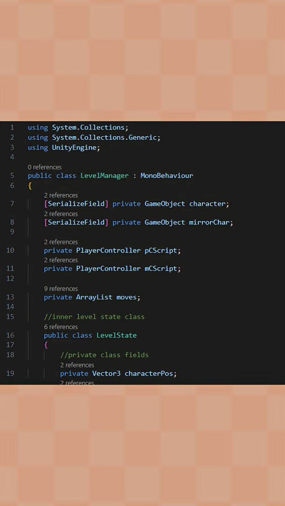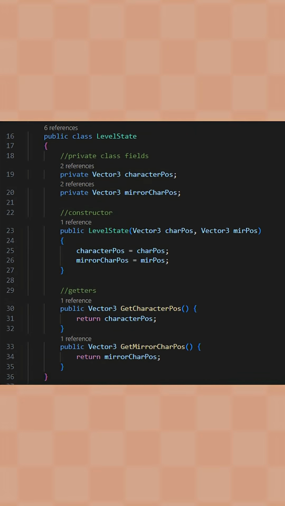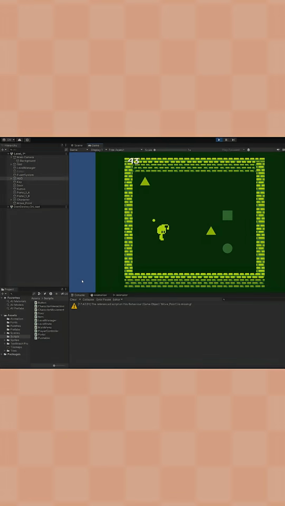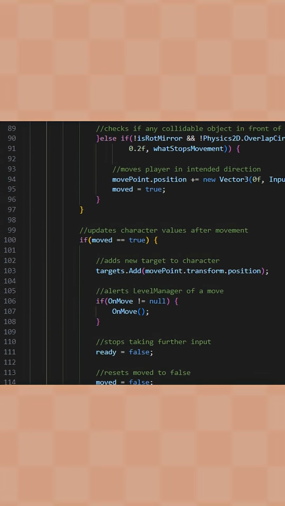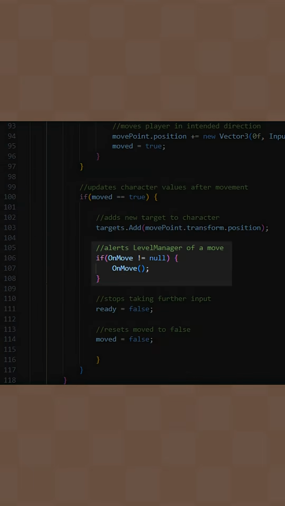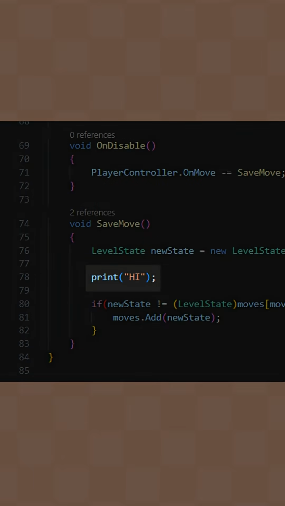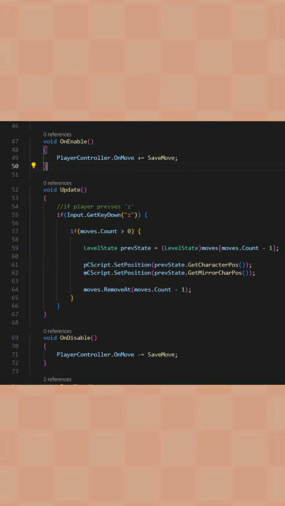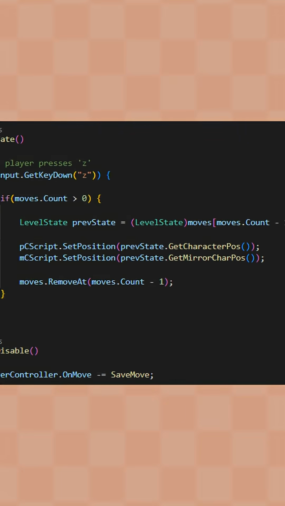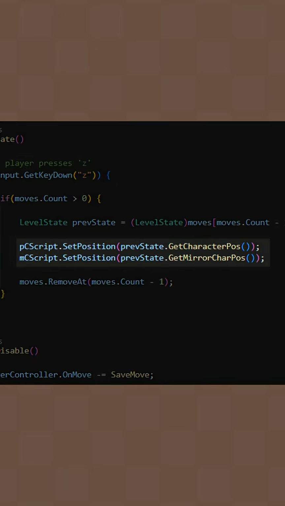Anyway, I made a level manager class, and inside that put a level state class, which stores the current position of the characters when created. Obviously once I add interactable items, it'll have to keep track of their positions and states as well. When the player moves, the player controller shouts at the level manager, which adds a new level state to the move history. Check out my pro level debugging tools. If the player presses Z, the level manager chucks the characters into their positions in the previous state.